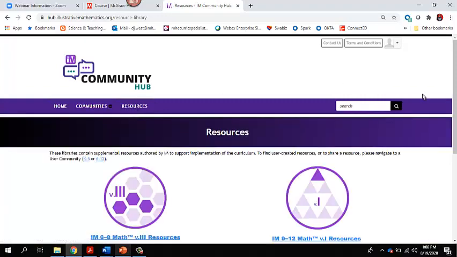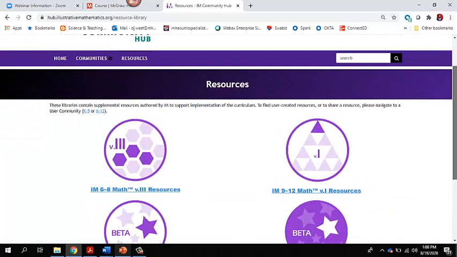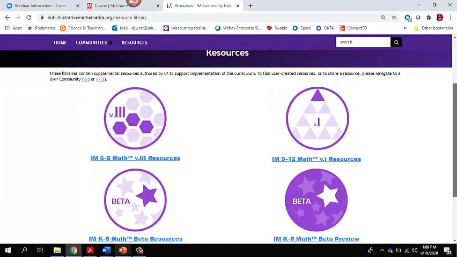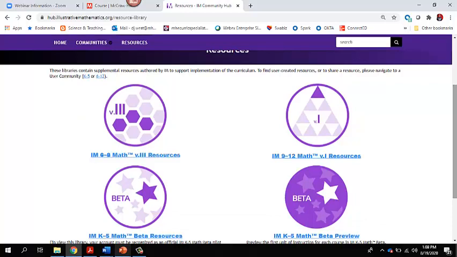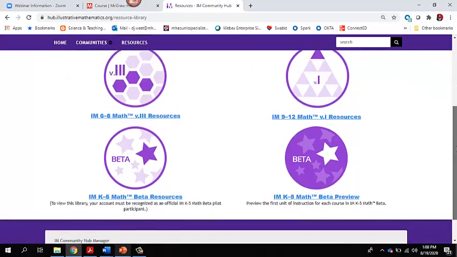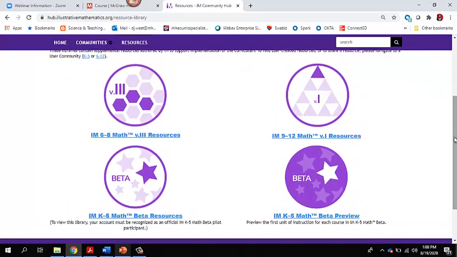When I click into resources, you are going to see the resources are separated by the grade level that you're teaching. So I've got my 6-8. The V3 simply means this is version 3 of the 6-8, version 1 of the 9-12, and down below is the K-5 beta. If you want to take a look at the K-5 beta and you're not using it, you can actually preview it right here. But I want to go into 6-8 to start with.